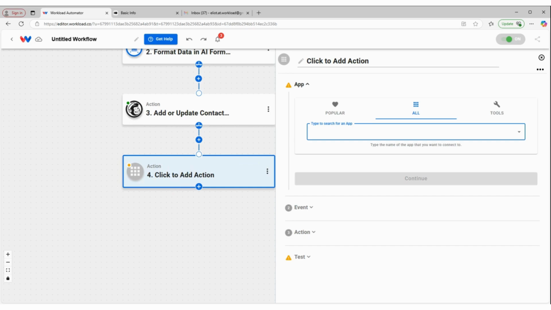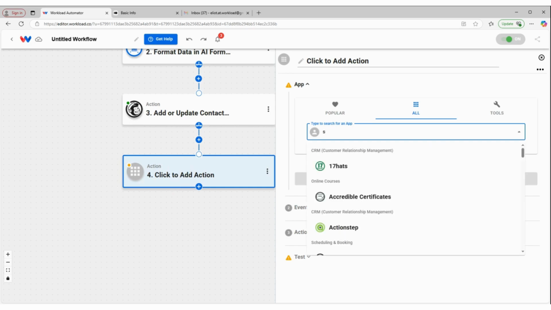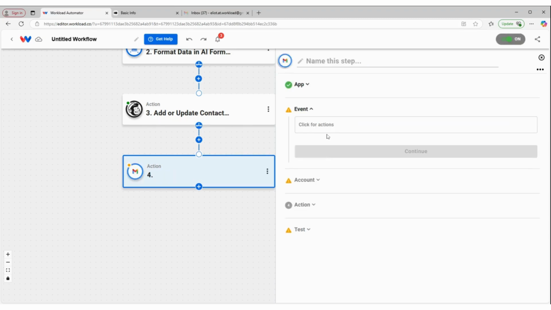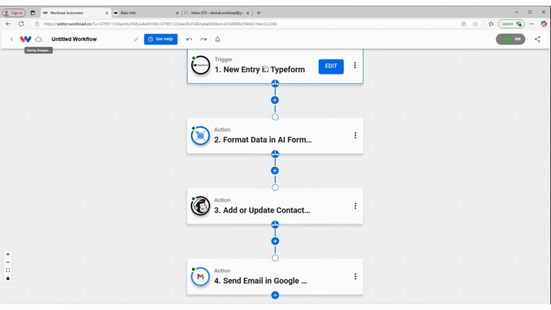So we will now go to Gmail, and we will send an email in Gmail. So now, anytime I have that new entry in Typeform, it formats the data, it adds a contact in MailChimp, and it sends an email.